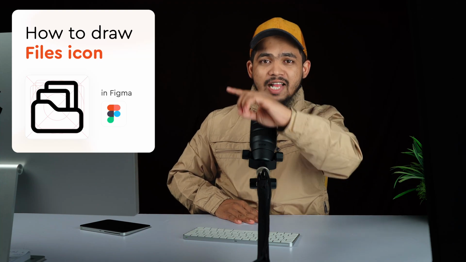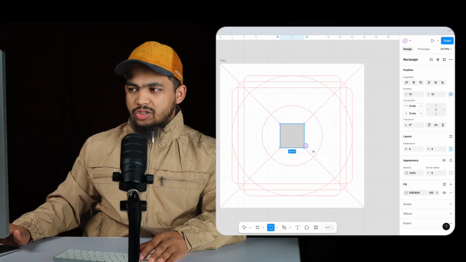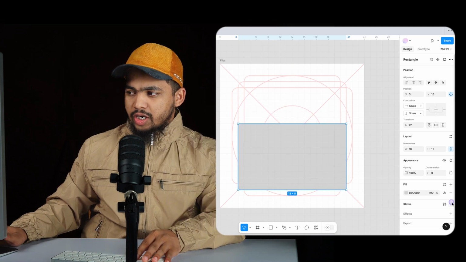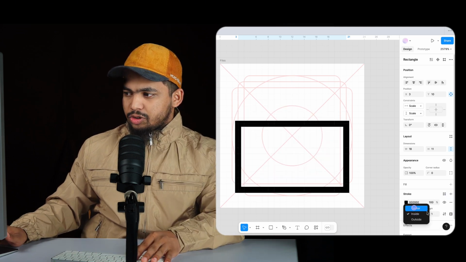This is how you can make this files icon in Figma. Let's go. Let's draw the rectangle like this. All right. Move it down a little bit. Let's add a stroke and remove the fill. And set this position to center.